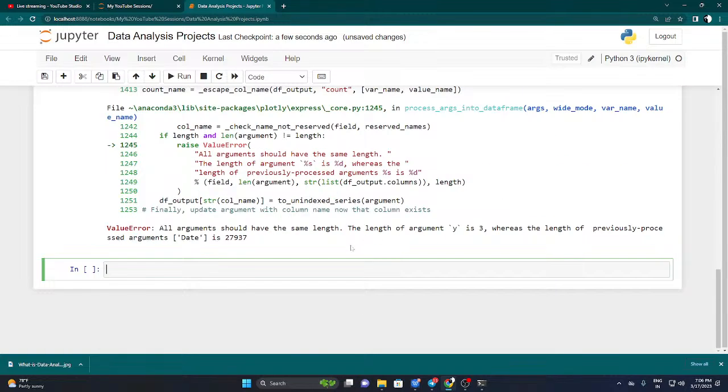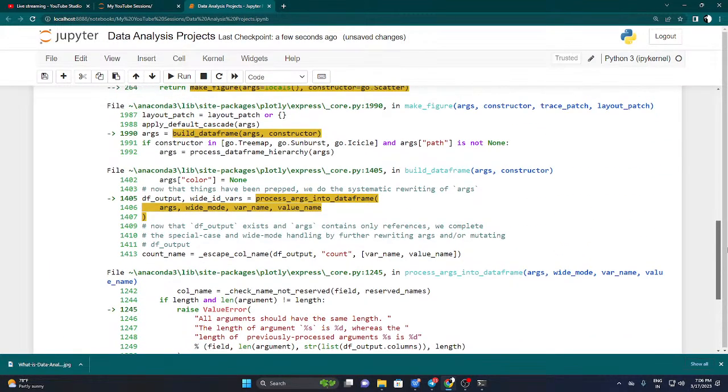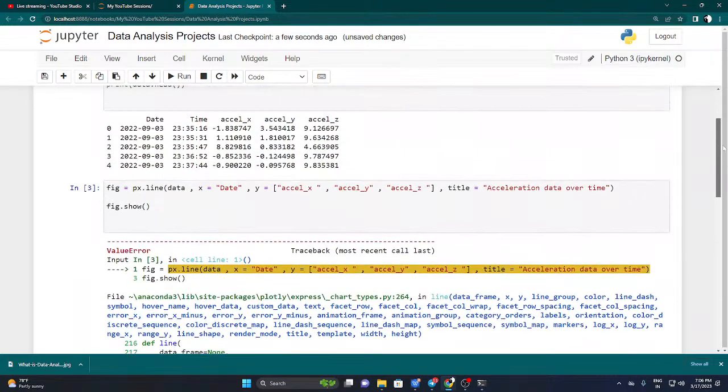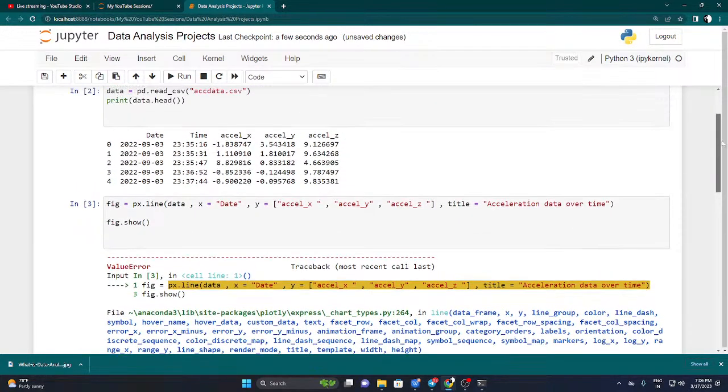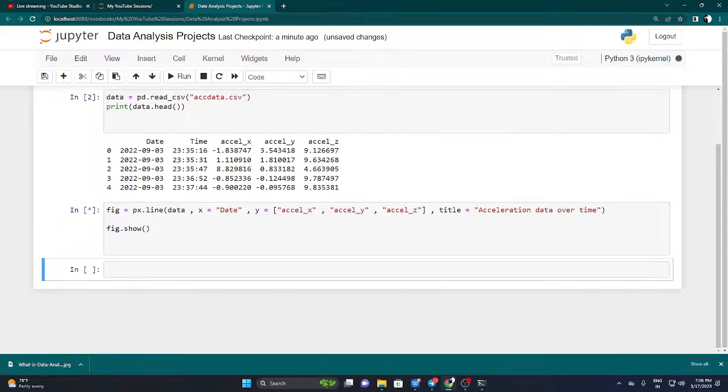Whatever we have, all arguments must have the same length. Length of the y is 3 whereas the length of the previous one is different, but okay, no worries. We have to check our length, whether acceleration of x matches. Okay, there should not be any kind of gap, guys. Remember, these gaps and spaces will also give you false errors. Now let's see. Yeah, everything we have checked. Now run it again.